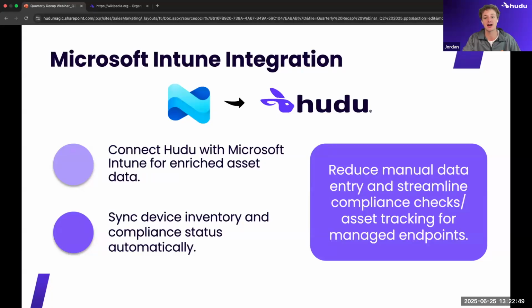This is going to allow you to connect Microsoft Intune with your Hudu instance on a per tenant basis, and allows you to pull that device information, the compliance history, things like that. The goal here: reduce the manual data entry just like every integration, and streamline those compliance checks and asset tracking for any of those managed endpoints.